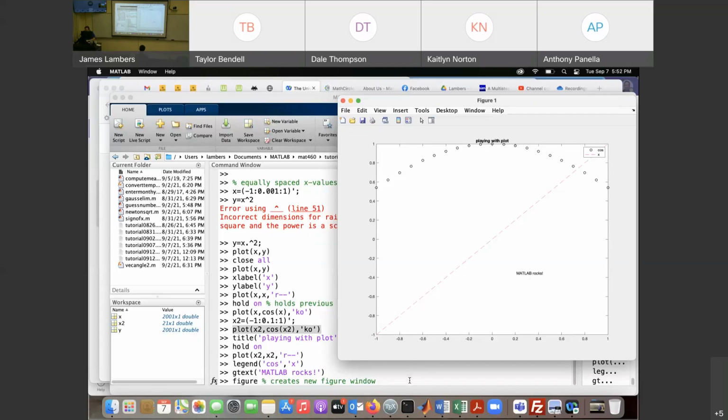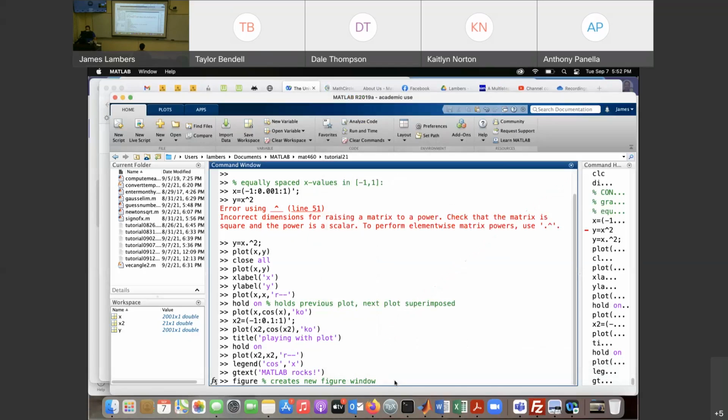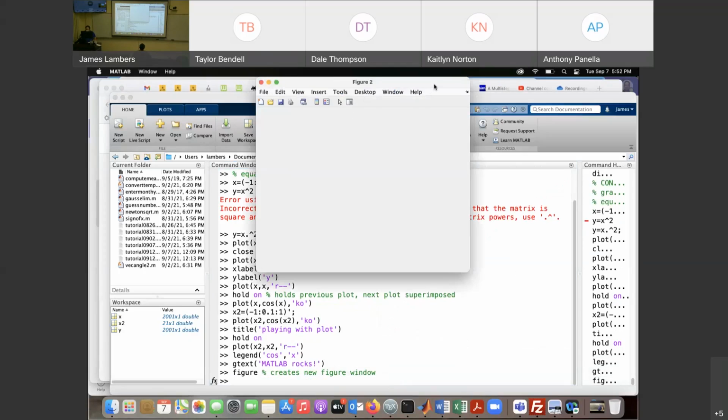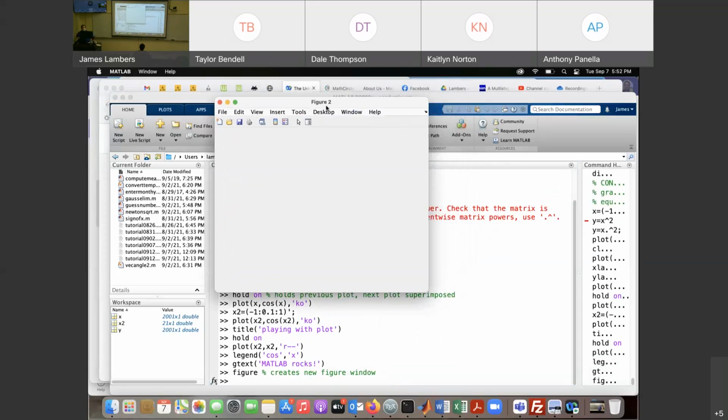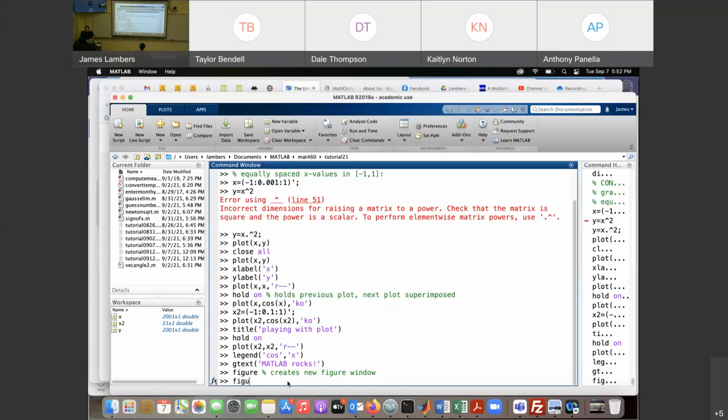Now, the figure command, if used by itself, creates a new figure window. Notice here it says figure 1. So the figure numbering is important. If I do figure with no arguments, it creates a new figure window. Notice it's figure 2. That's the default behavior. It'll just take the first available figure number. Or I can specify the figure number with an argument. I can do figure 10, and that will create a new figure window.